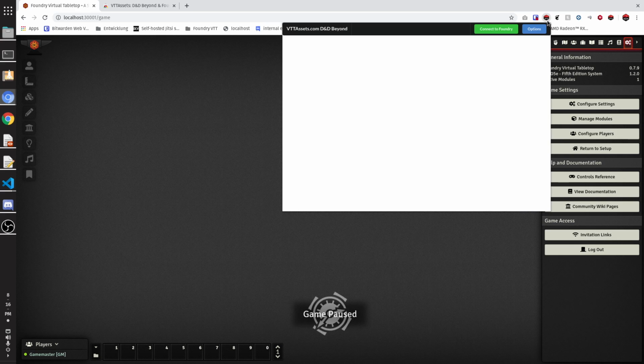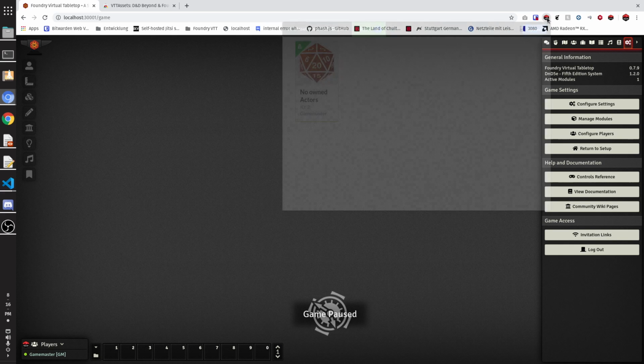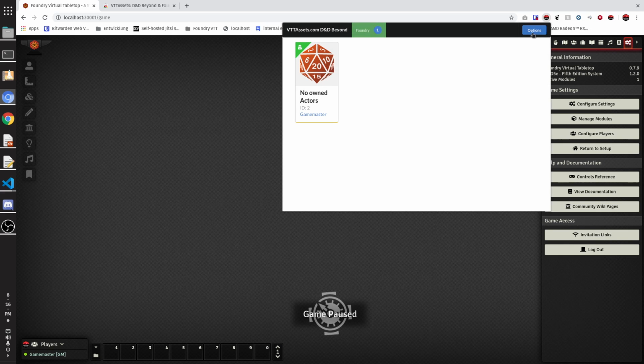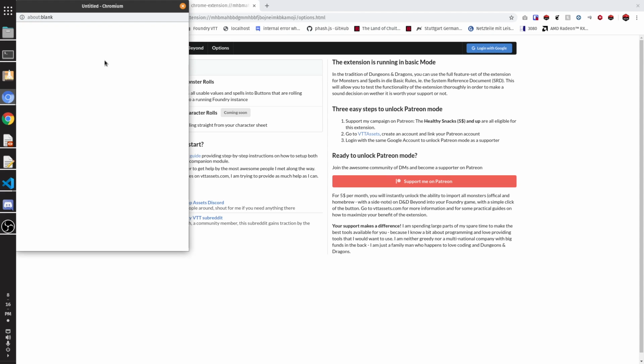Now we are here and we need to connect to Foundry, and we see in the bottom left corner that the Chrome extension connected successfully. We will see the card depicting the link to your Foundry server tab, and you're all set to import anything. The only thing that you really need right now is to go once to the options here. So after clicking on the extension icon in Chrome, go to options and then log in with Google, and just use any Google account for now.